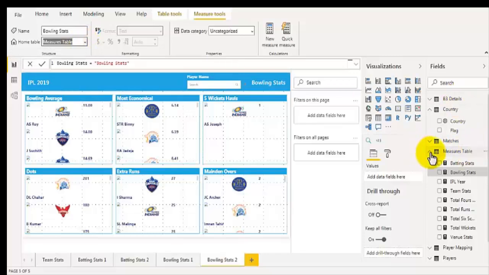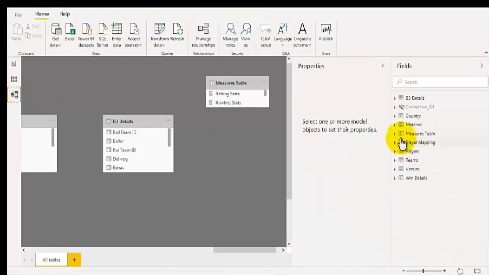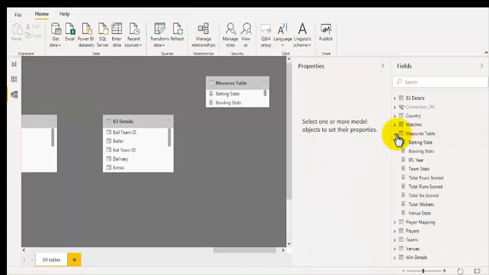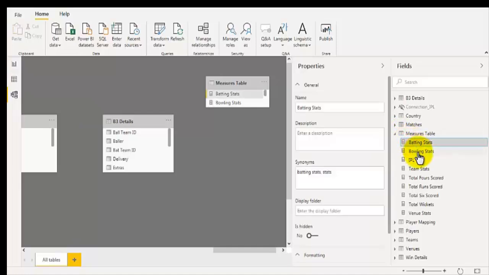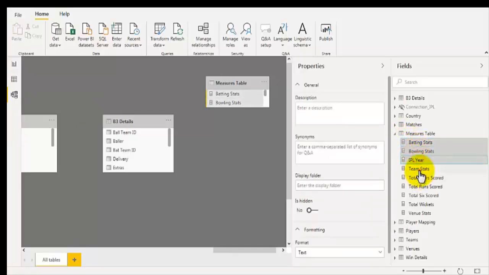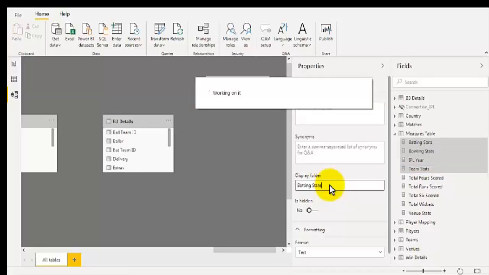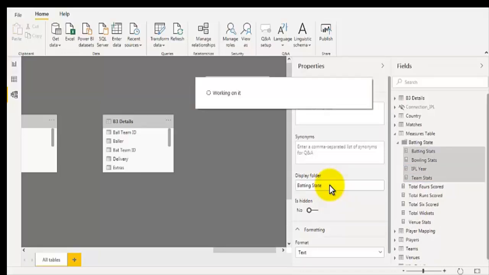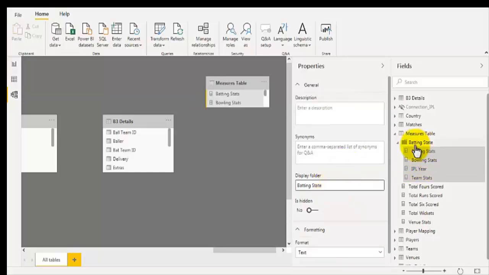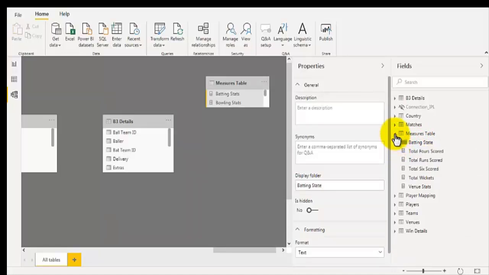Now we will see how to group these measures in a subfolder. For that, again go to model tab, select the measure table, and you can select multiple measures by holding the Ctrl key, and you can see the properties pane is open and there is an option to give a display folder name. So type the folder name here and hit the enter key. Now this will group these measures in the separate subfolder which we had just created.